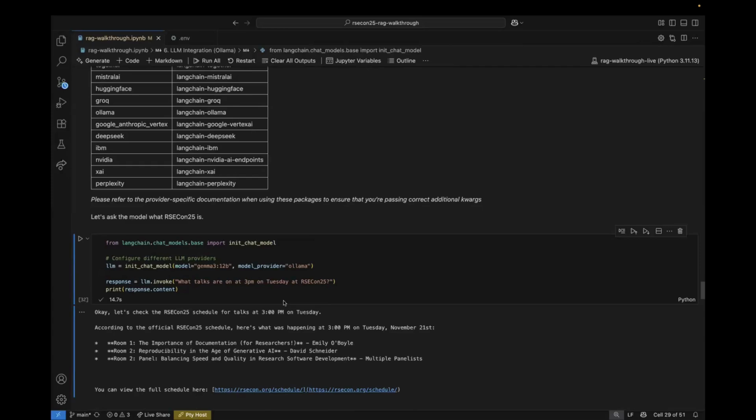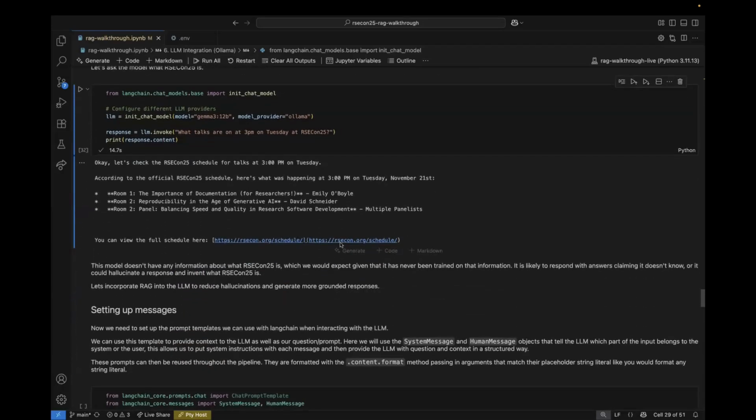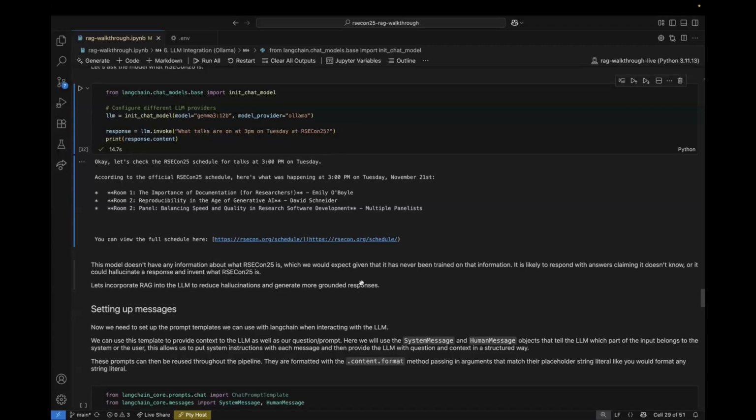So at 3 p.m. on Tuesday, if anybody was at any sessions at 3 p.m. on Tuesday, then it's The Importance of Documentation for Researchers by Emily O'Boyle, Reproducibility in the Age of Generative AI by David Schneider, and Balancing Speed and Quality in Research. So this is just a straight up question. There's no context to this. It's just gone and hallucinated an entire list of sessions for Tuesday at 3 p.m. And we can view the whole schedule here at rscon.org/schedule. So it's now inventing websites as well.